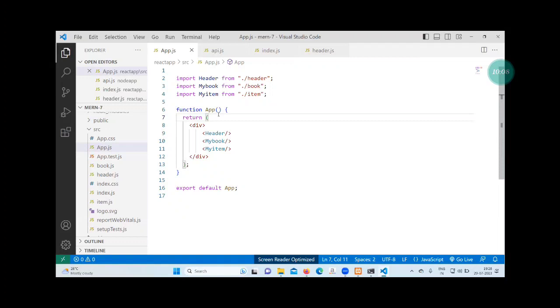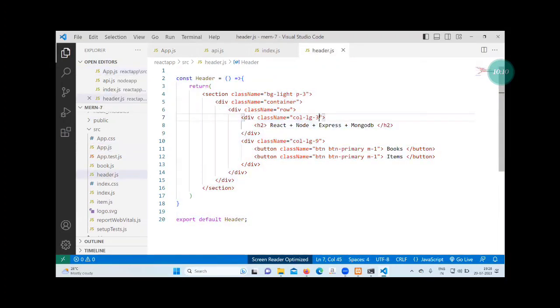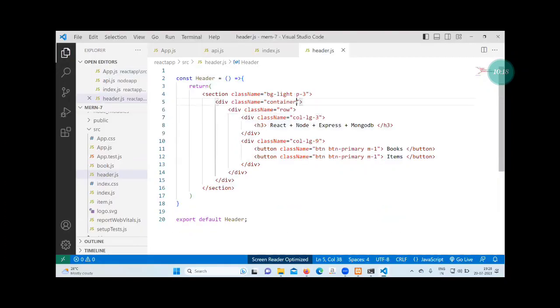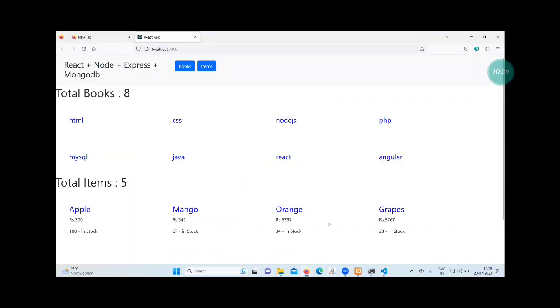In the header file, H2 we have written. We'll try with H3 if it's fitting. If not fitting, then container fluid you can change. Container change to container fluid. There is an option, no? It will take the full width. Oh, still it's coming like this.